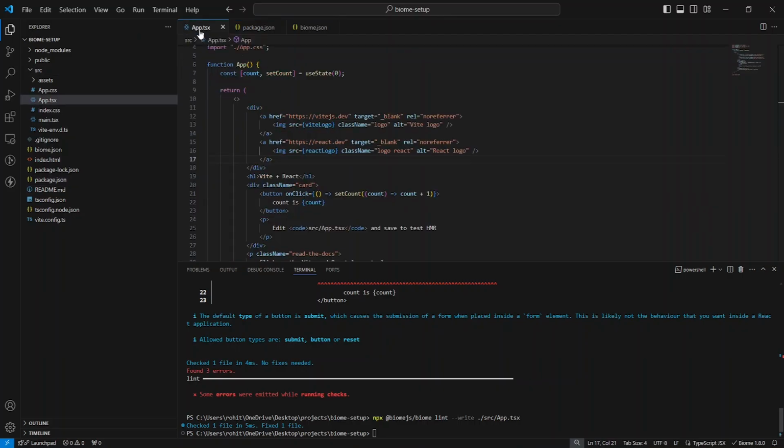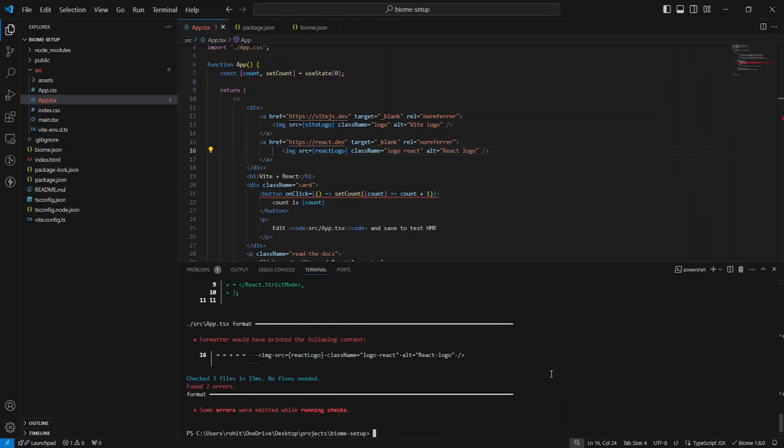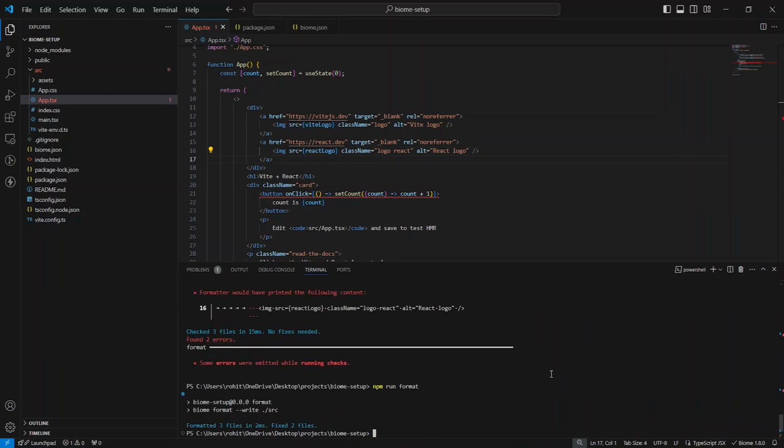Now if I go to the app.tsx file and just unformat this, and here in the command line, if I write npm run format:check, here we can see all the issues related to the formatting. Similarly, if I write npm run format, it will format the file. Here we can see app.tsx is formatted.